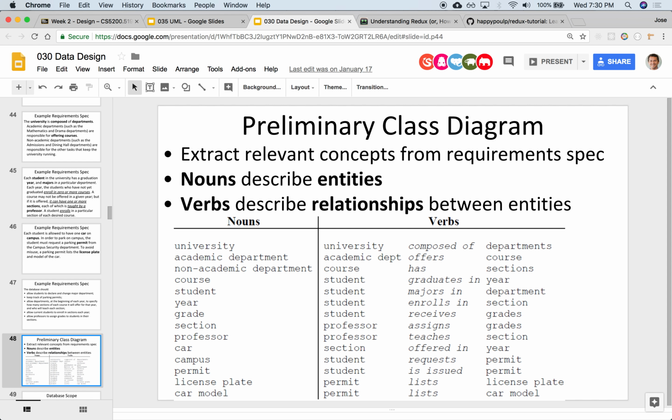So here's a preliminary list of the nouns and the verbs, right? Fairly exhaustive: university, academic department, non-academic department, courses, students, years, grades, sections, professor. Lots of the verbs, captured in some verb phrases that will give us an example. We'll capture some of the relationships between the nouns. The professor assigns grades, the professor teaches a section offered in a year. Students request permits, a student is issued a permit. So a lot of these verb phrases that we capture from the narrative, a lot of them will be irrelevant. We don't care, okay?